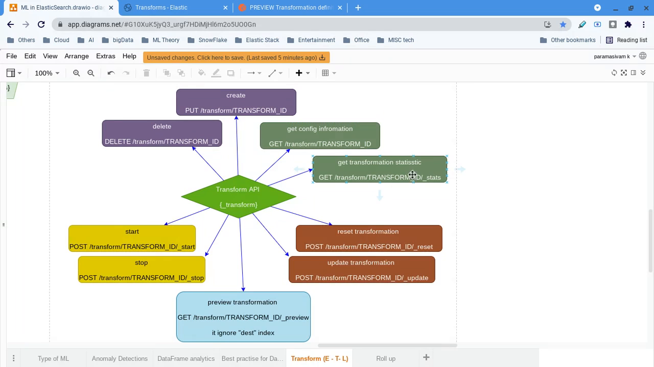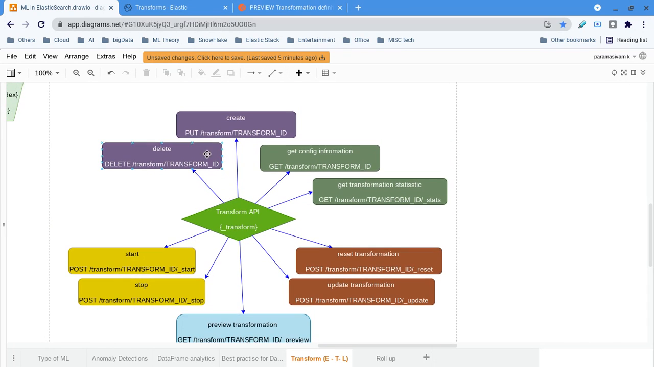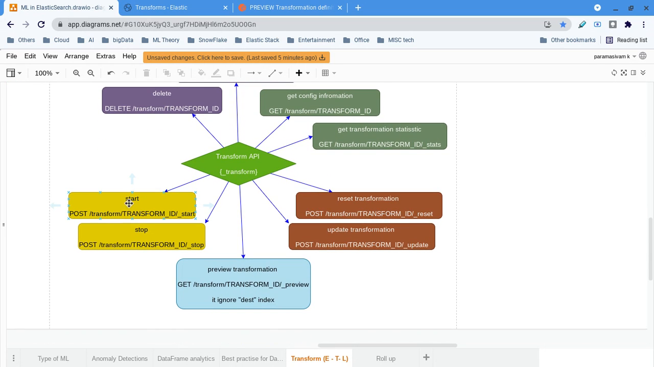But if you want to know the statistics, what has happened, the memory consumption, everything, then you can go for the statistics method. And of course once we define it, it is not started. Once we create it, it does not mean it is started, we have to manually start it. Using the POST method we can start. Once it is done, if it is a batch transformation, it will stop automatically. If it is continuous, it will keep on running.